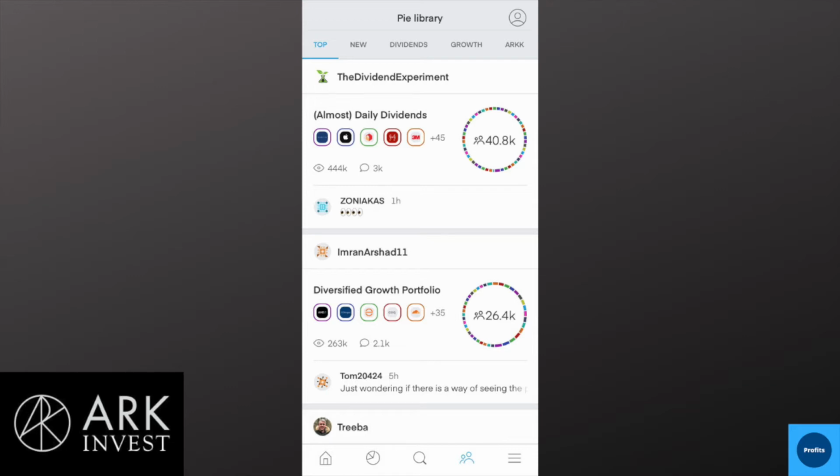Once you've done this, or once you already have Trading 212, open up the app. You'll be on the home page when you first open the app. Then press the icon of the two little people on the bottom, and it'll bring you to this screen. Once on this screen, you'll be able to see the Pie library. At the top are some categories, for example top, new, dividends and growth, as well as Ark. For today's video, we're going to press on Ark, and this will take us to the Ark Pies.